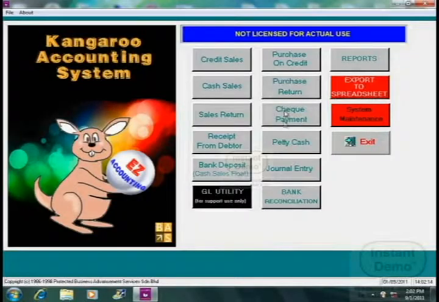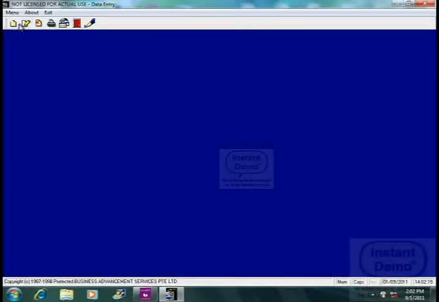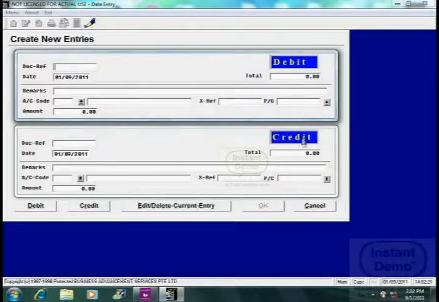Now, to illustrate further, we shall use an actual accounting system and make some entries here. Click on Journal Entry, and remember debit and credit? Debit is to plus, and credit is to minus. Before you record a transaction, you must give it a document reference and the date of transaction.